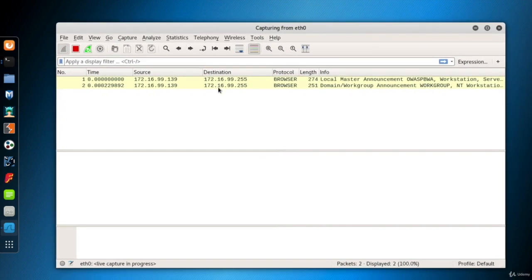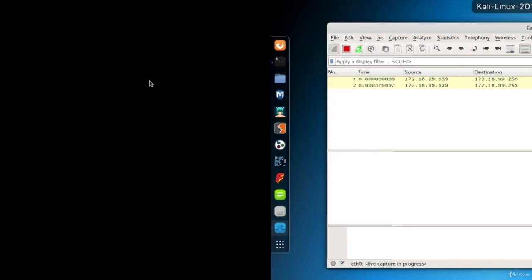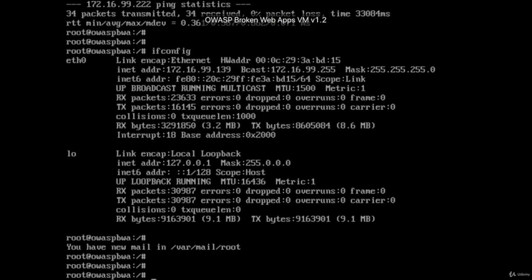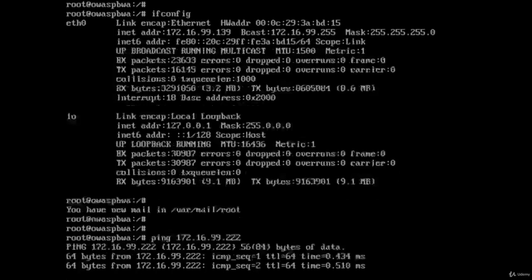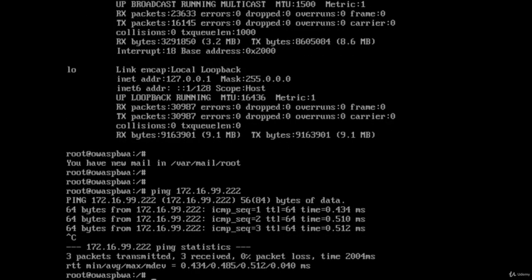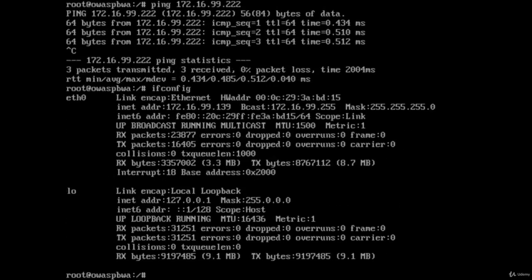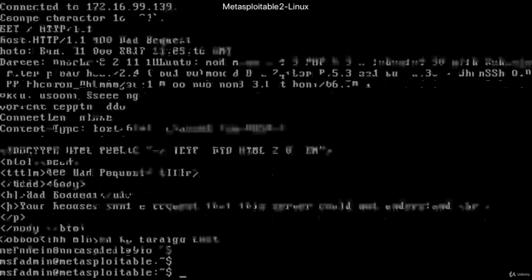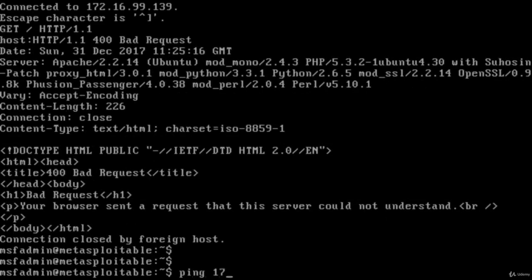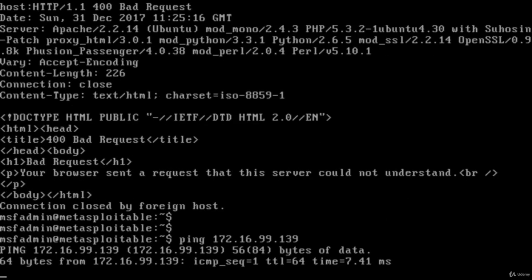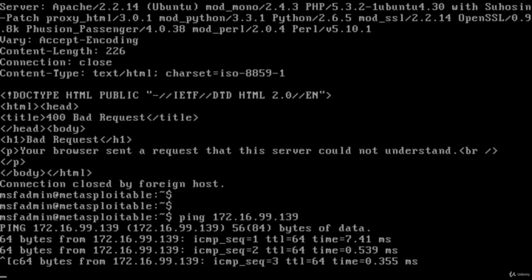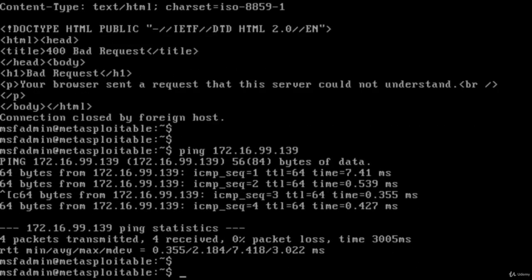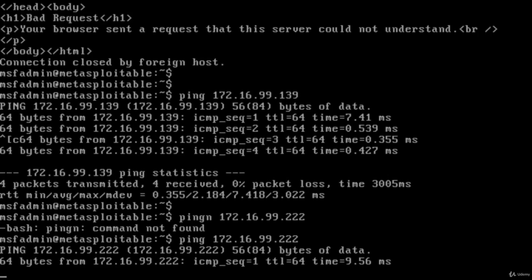Now, to speed it up, let's create some network traffic. Open one of my virtual machines, OWASP BWA, and ping Kali. To stop the ping command, press Ctrl-C. Use ifconfig to learn the IP address of the machine. Now I go to another VM, Metasploit, and ping the last VM first, and then ping Kali.